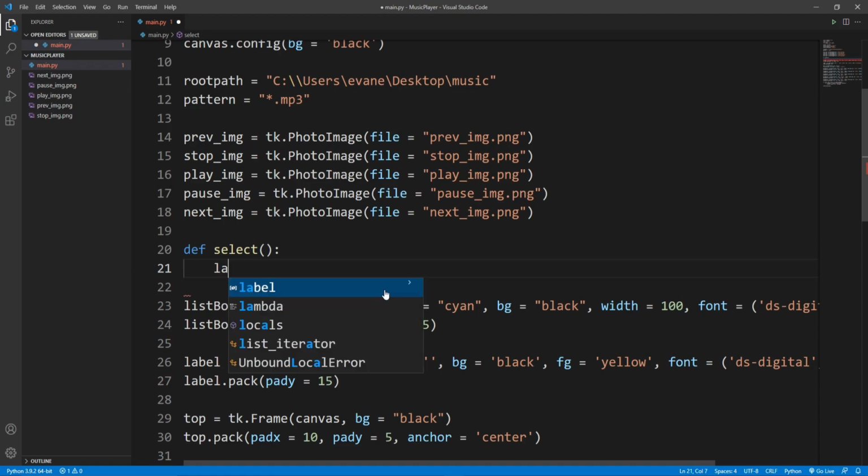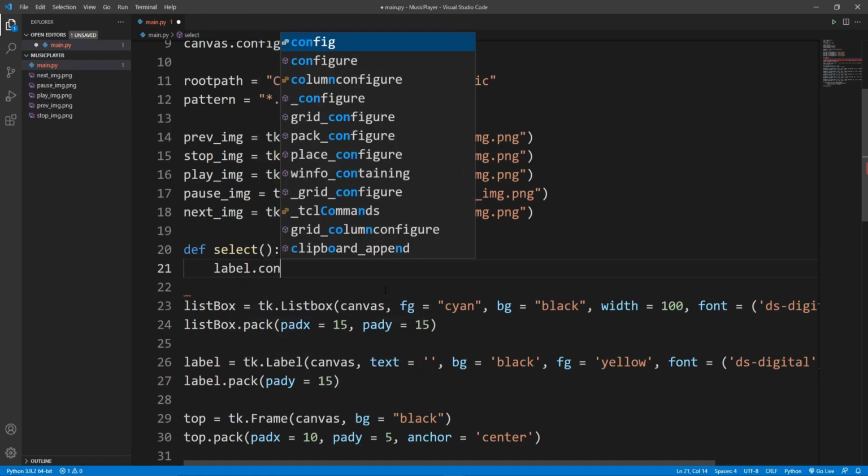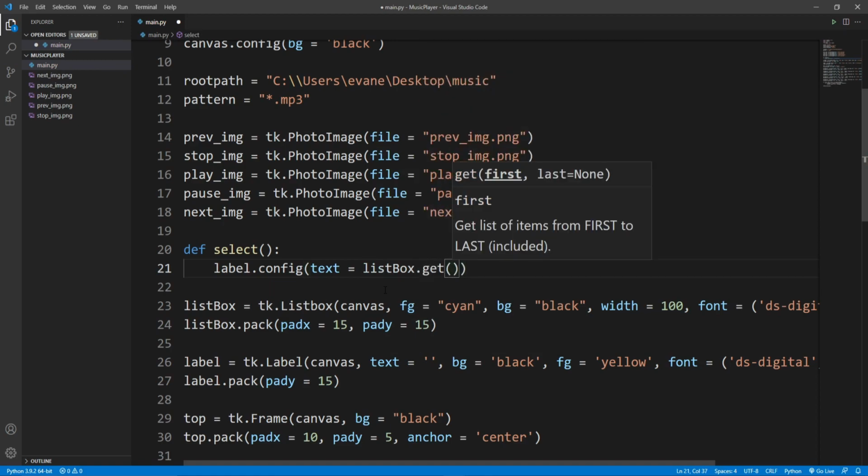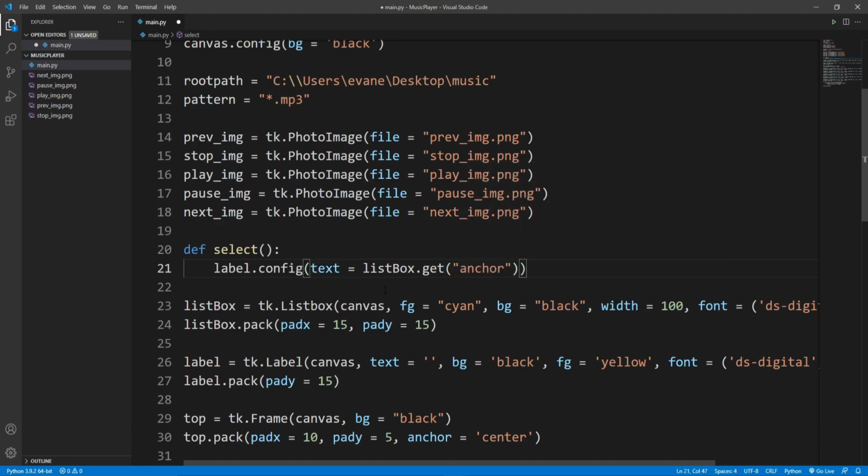So for this I'll write label.config, and here for the text we have to pass the selected song. So to get the selected song we'll call listbox dot get, and inside the parameter, inside the quotation I'll pass anchor, so that will get the selected song.